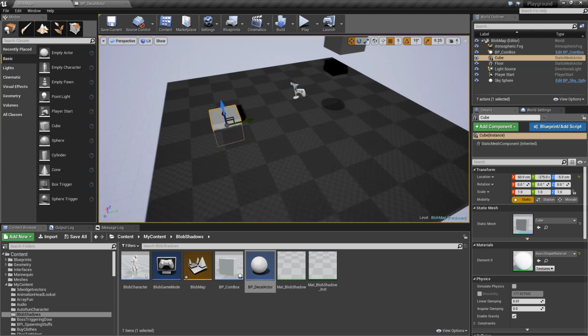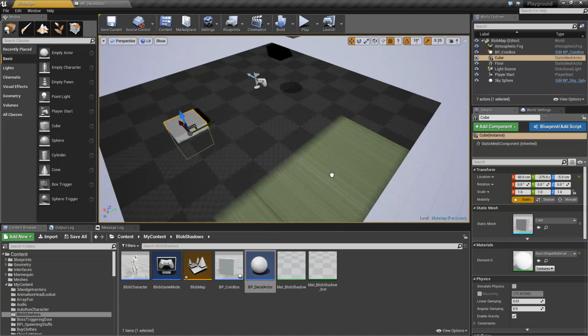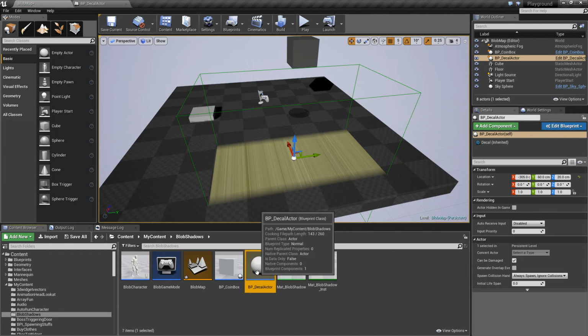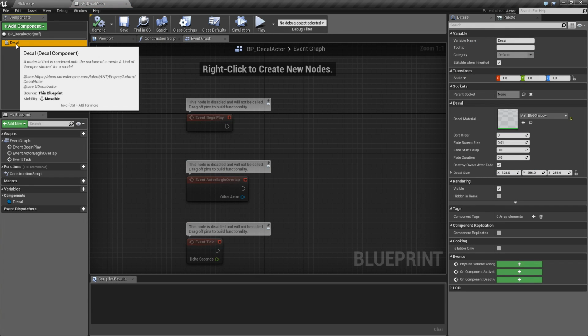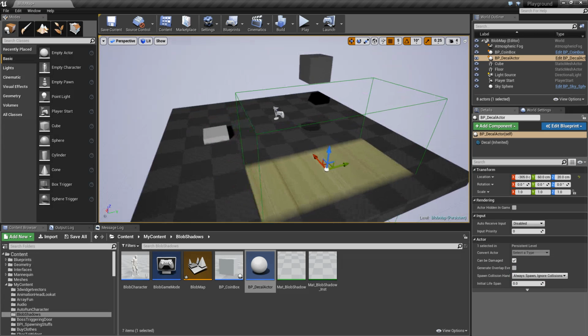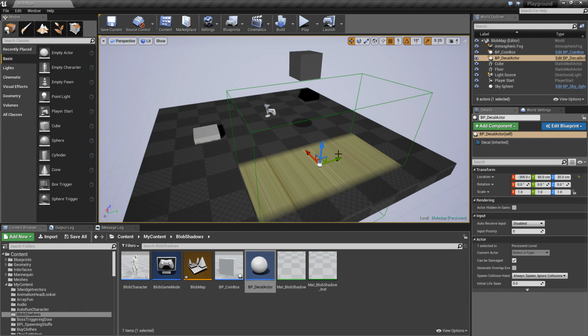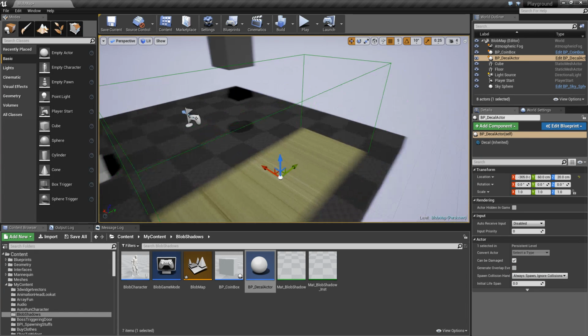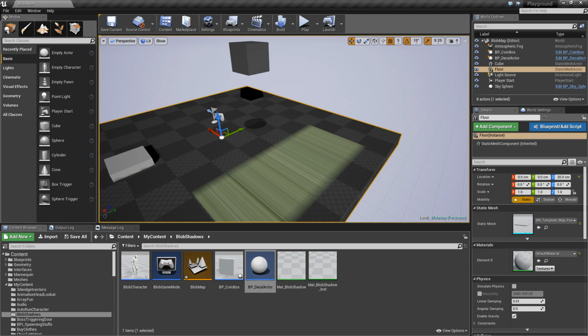Now, decals, here's the problem with decals. Here is a decal actor. So this is a blueprint that has a decal component and then uses a decal material. The problem is decals generally work for the entire area that they're attached to, unless you have things set to ignore. So this looks fine.